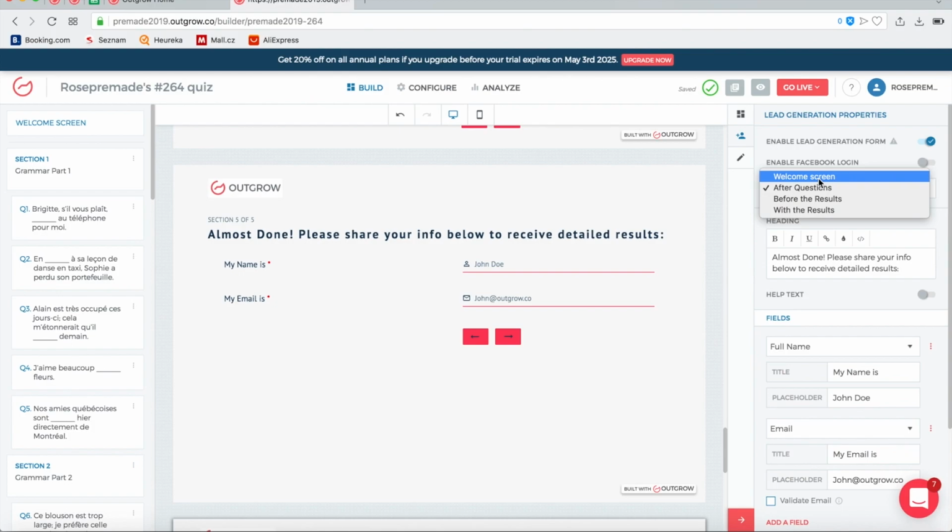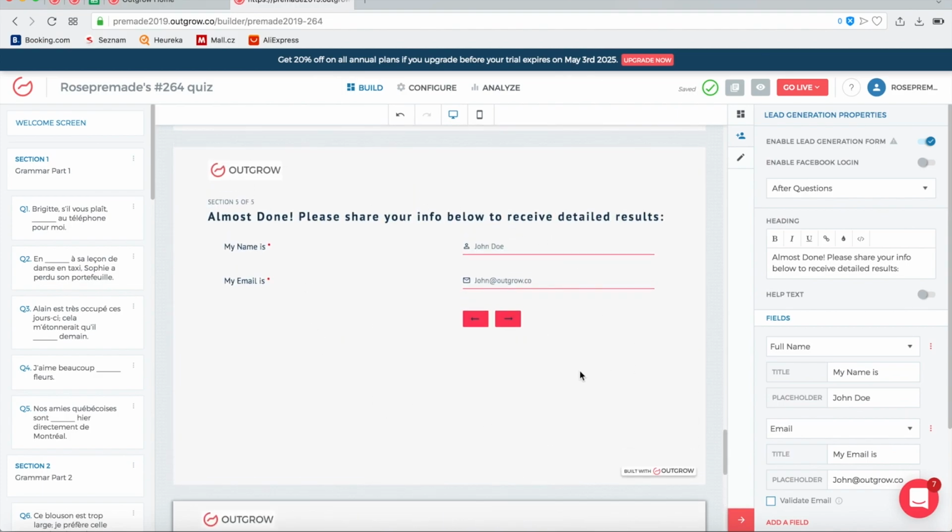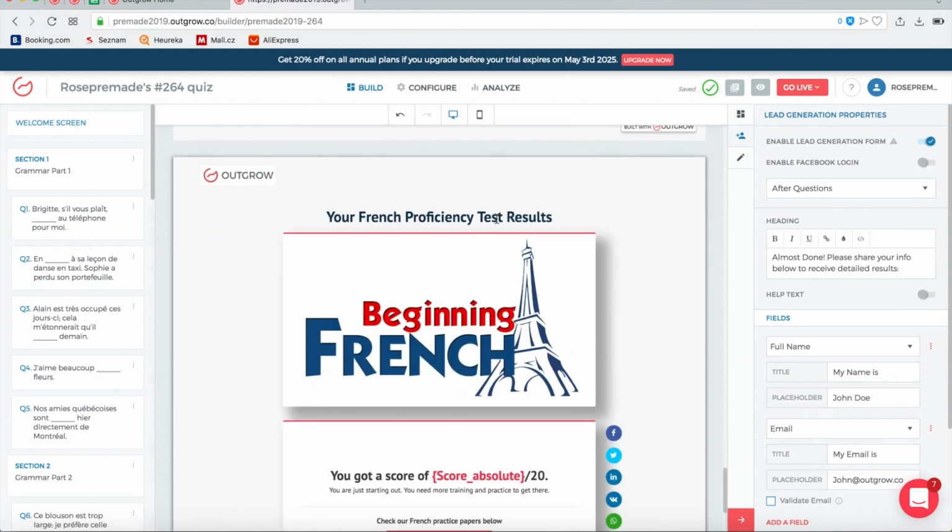But if it's just a random test on your website, you can obviously keep it after the question, so that you put a lock before the results are displayed.